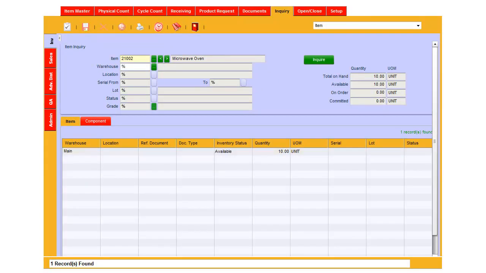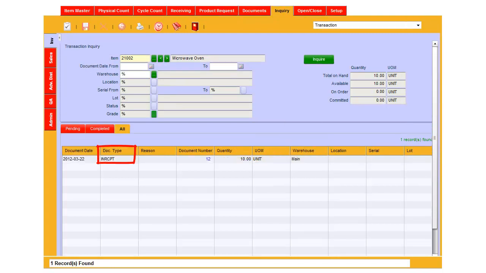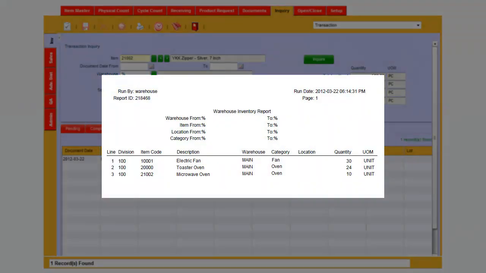The Rosetta Enterprise Inventory module has an intensive inquiry feature where you can view your item quantities for each warehouse, location, lot, status, serial, and other inventory control points. The following shows that microwave ovens have 10 units available in the main warehouse and it came from the inventory receipt transaction number 12. The warehouse inventory report can also be generated to view item quantities in your warehouse.